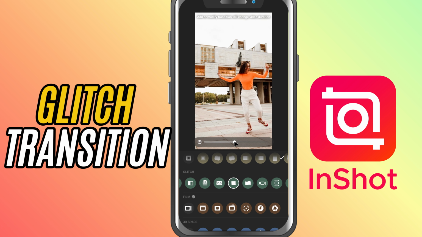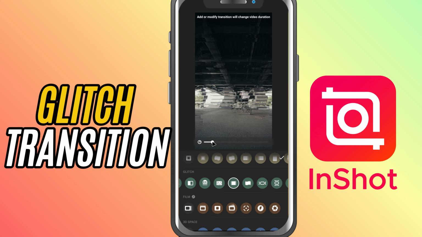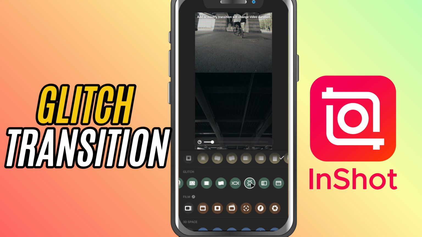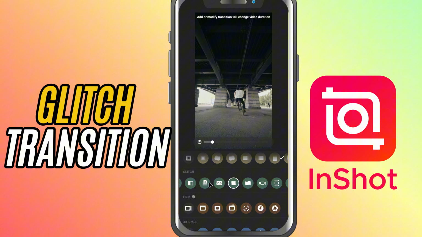A short duration creates a quick, snappy glitch, while a longer duration gives the transition more time to develop. Once you're happy with it, tap the check mark to apply the transition. And you're done. You've added a stylish glitch transition to your video.